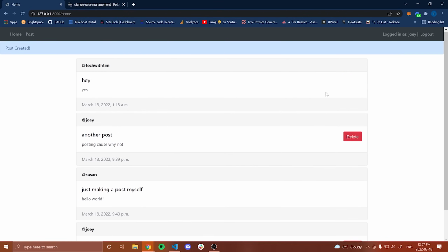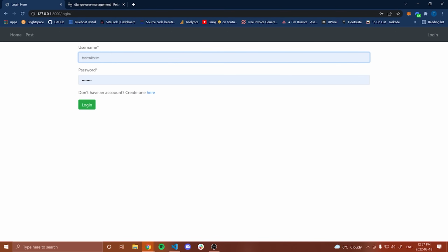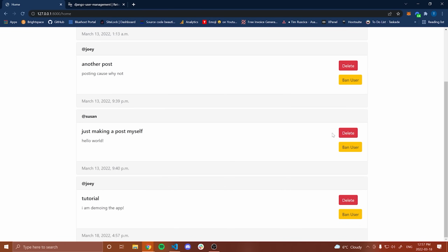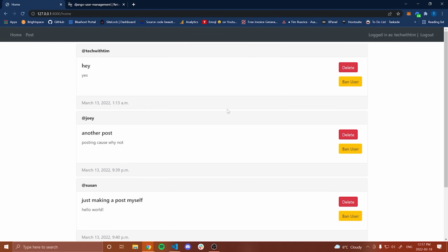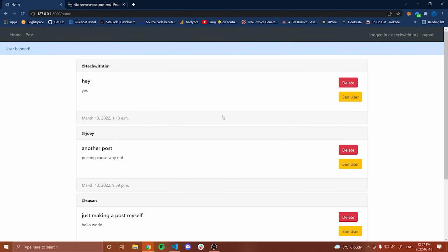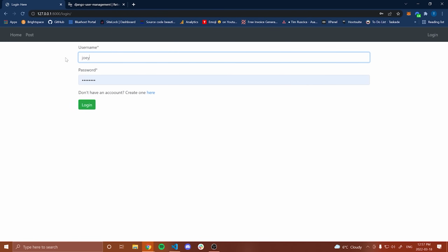Now let's go and log out here, and let's sign in as the user Tech with Tim, which is a super user. And notice here that this user has the ability to delete anyone's posts, even posts that they have not made themselves, and to ban users. Now, of course, I can't ban myself, but we just have the button there anyways. So let's do something like ban Joey. And if I ban Joey now, let's log out and let's sign in as Joey.